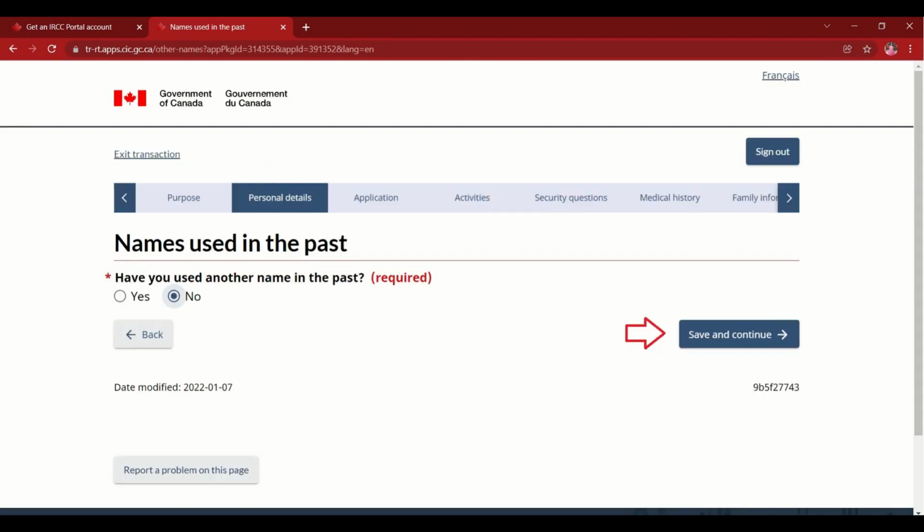Then, have you used another name in the past? It's the personal details, so I chose no because I haven't used any other name in the past. If you have used another name in the past, please click yes and submit appropriate proof to explain why you used that name and why you changed it. For Indians, you usually have to attach the gazetted officer's notice and the advertisements you published stating that you decided to change your name. So include all that information as proof. Then you can click on save and continue.